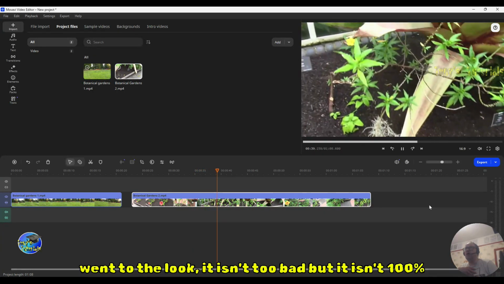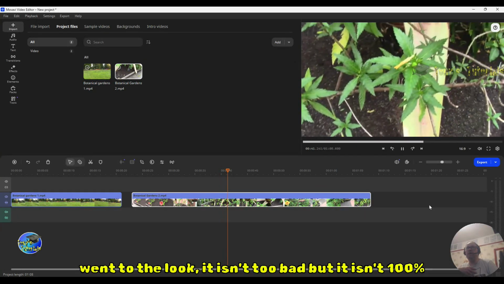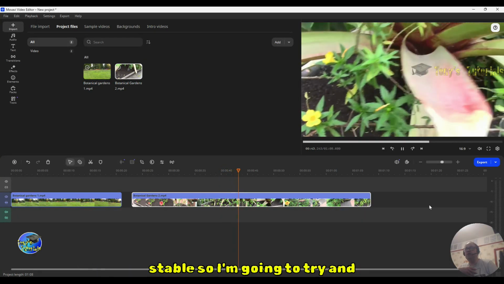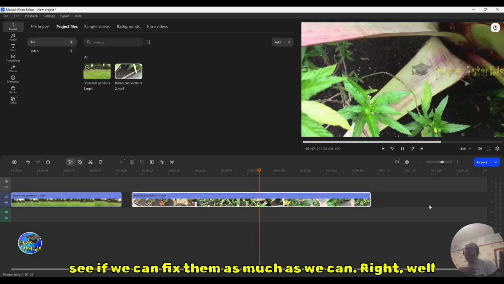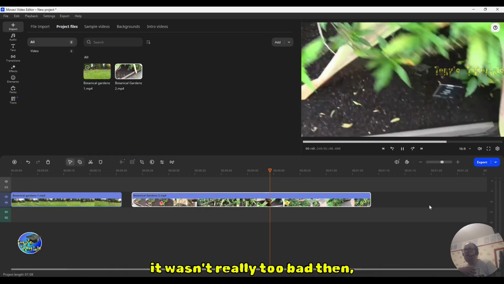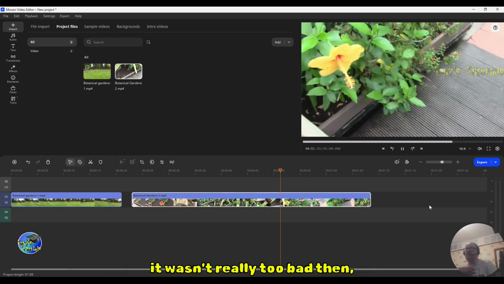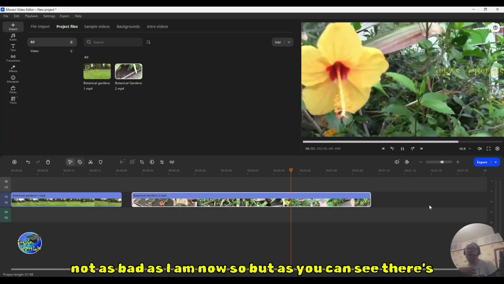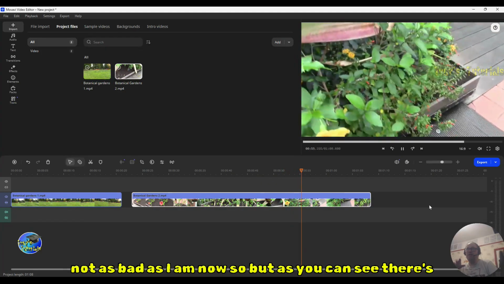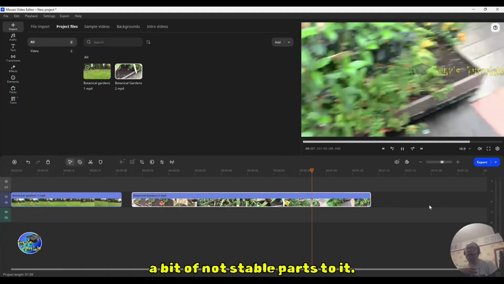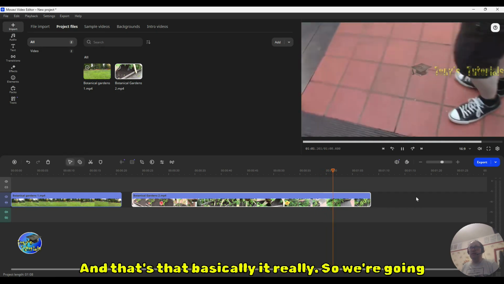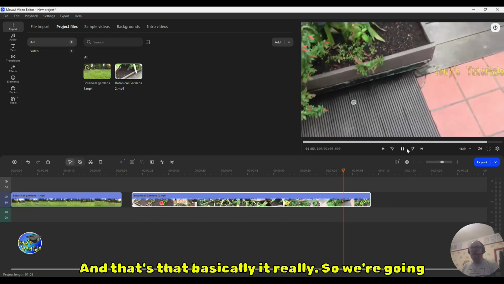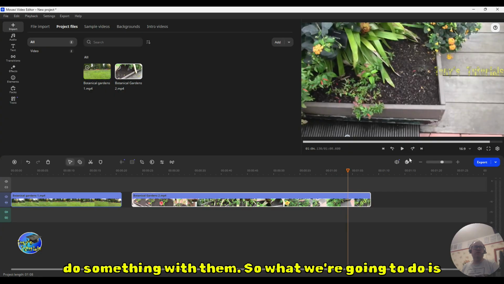It isn't too bad, but it isn't 100% stable, so we're going to try and see if we can fix them as much as we can. I wasn't really too bad then, not as bad as I am now. But as you can see, there are some unstable parts to it, and that's basically it. So we're going to check them and see if we can do something with them.